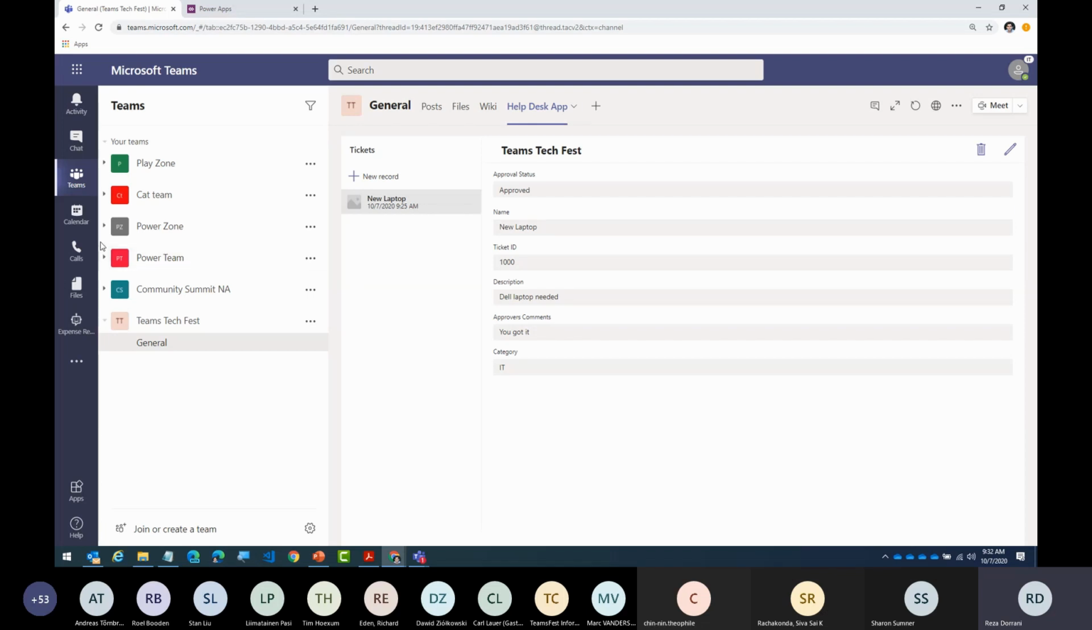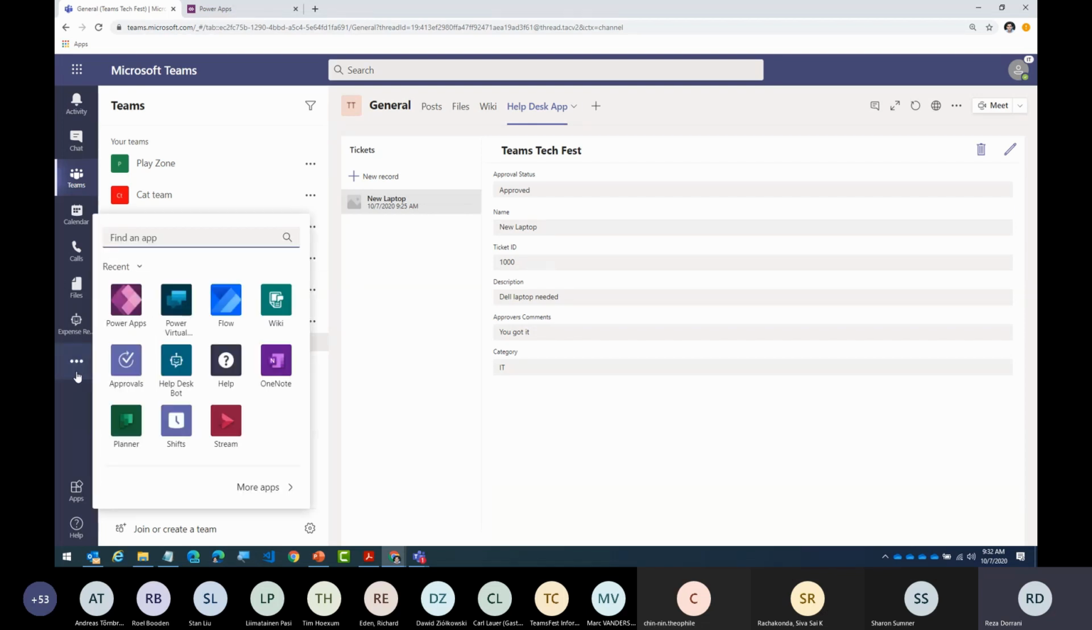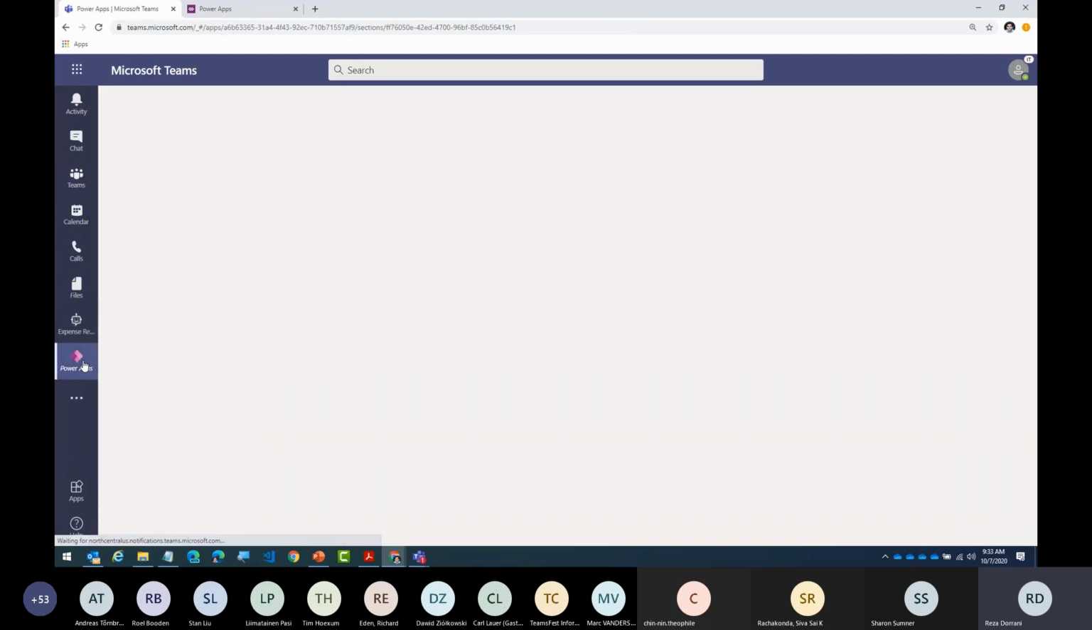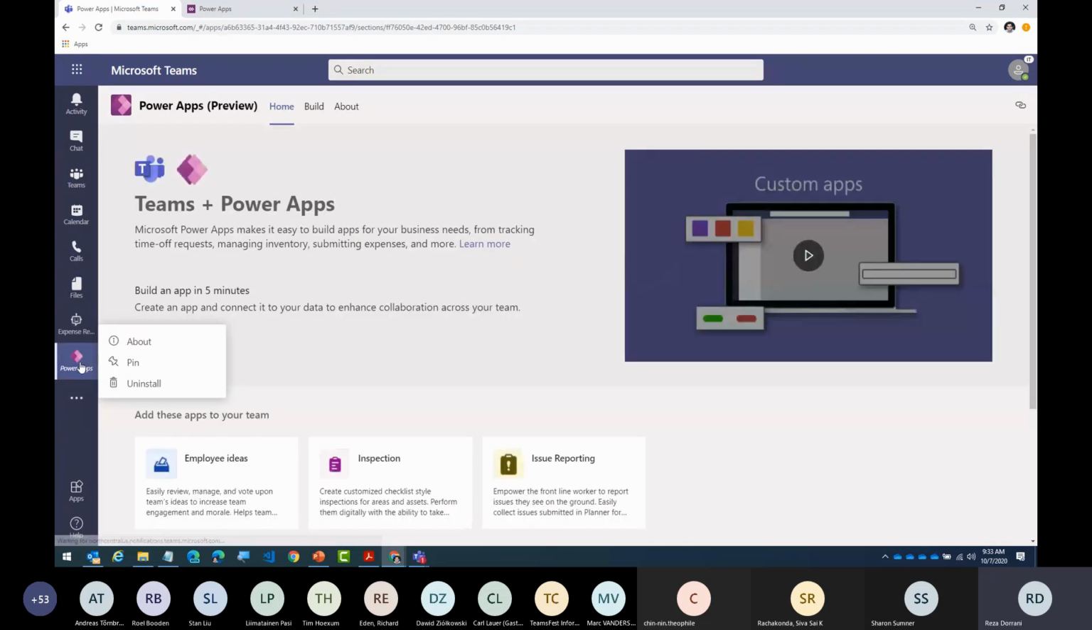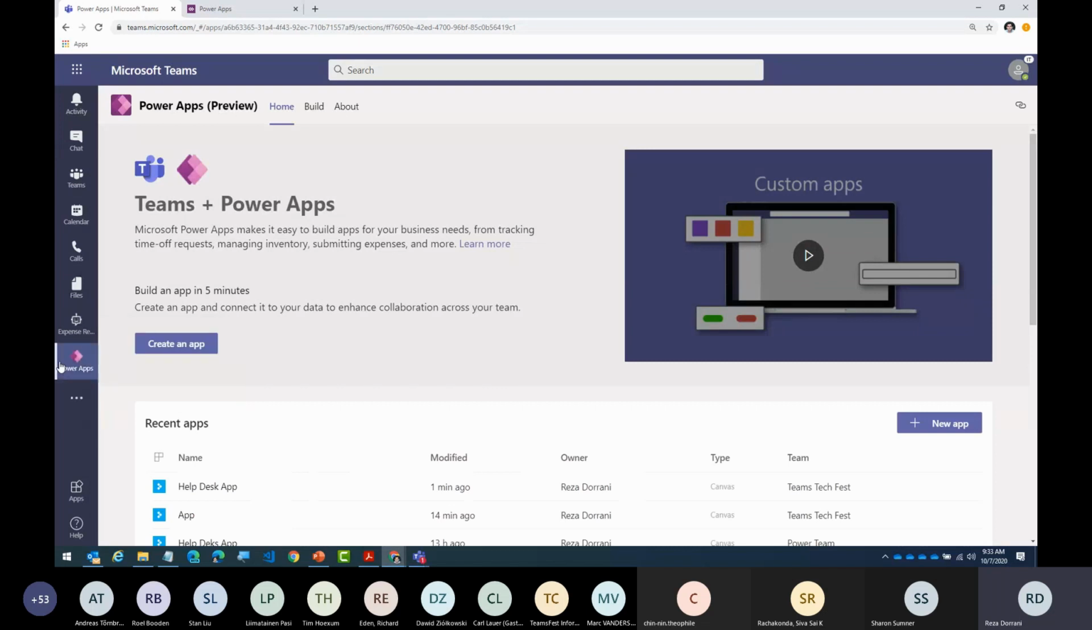Now that I have this, how do I get back to that Power App? Now you see, I did not pin it on the left hand navigation rail. So every time I have to go and search for it. One tip here is just pin it. Just right click and pin it so you never lose it from your navigation rail. And all you have to do is just click and get to it.